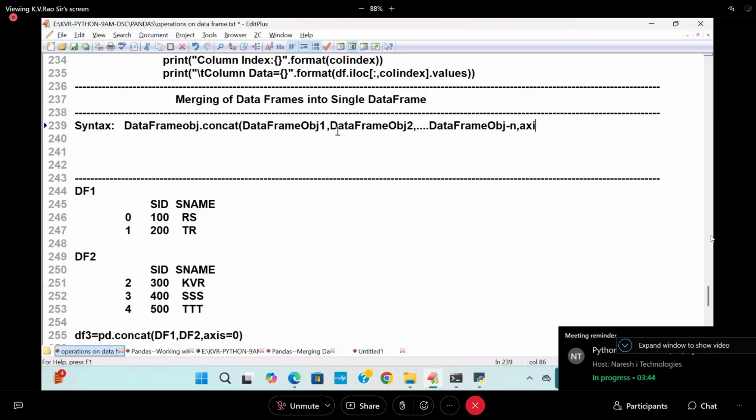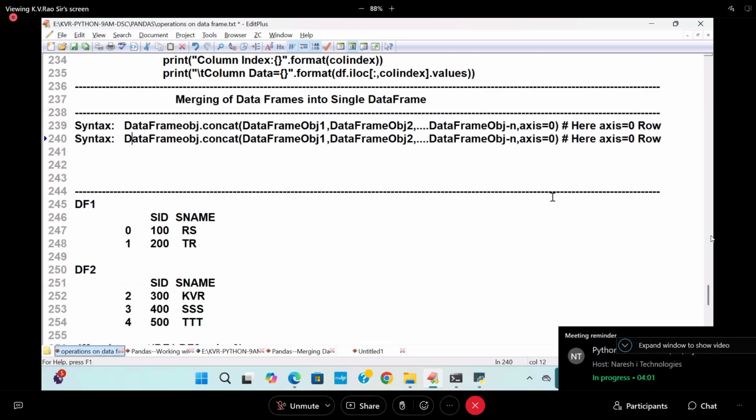What will I write? Axis is equal to 0, says what? Rows. Here axis is equal to 0, that is row wise concatenation. Next is called what? Column wise concatenation. Generally most of the time we will go for row wise concatenation only. If you want column wise concatenation also, in a situation like that, you can go for it. Are you following this? This is about the subject of this.